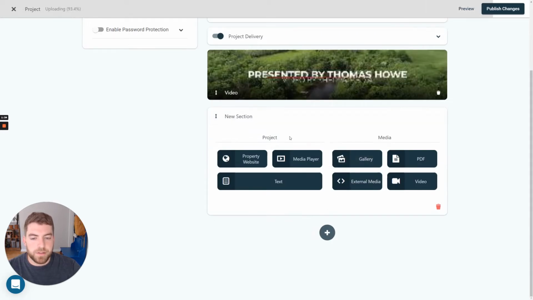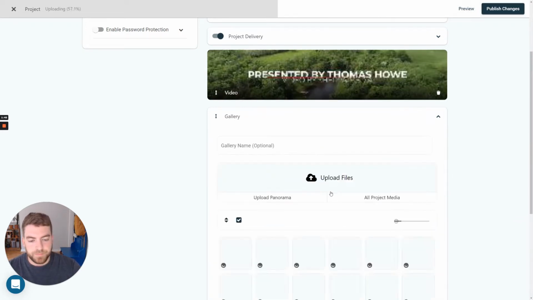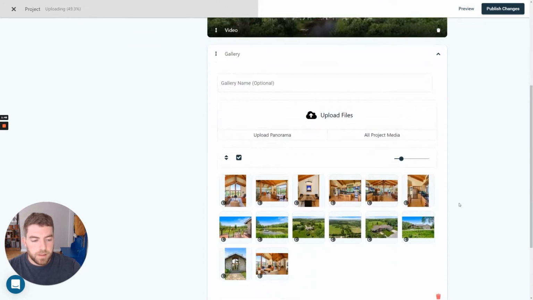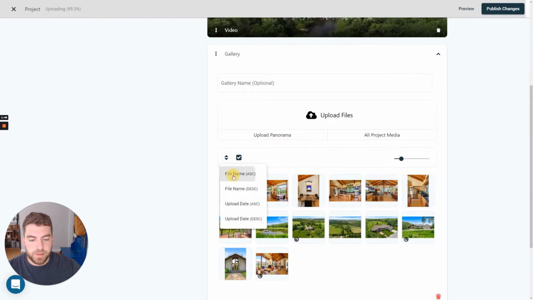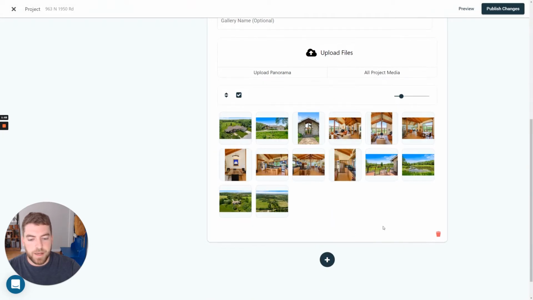Now I'm going to just create a new section for the photo gallery. I'm going to do the same thing. Just drag them in. Now pay attention to the order. Sometimes it's good to just click that sort button, make sure it's sorted by the file name.